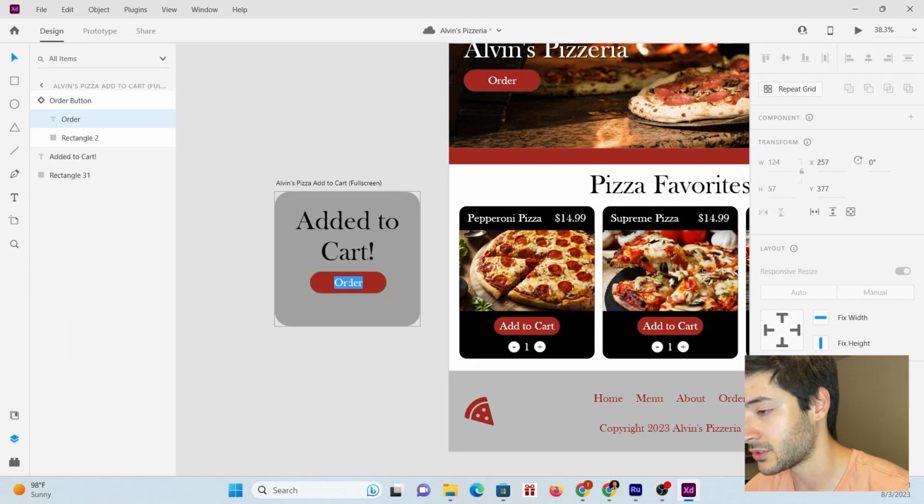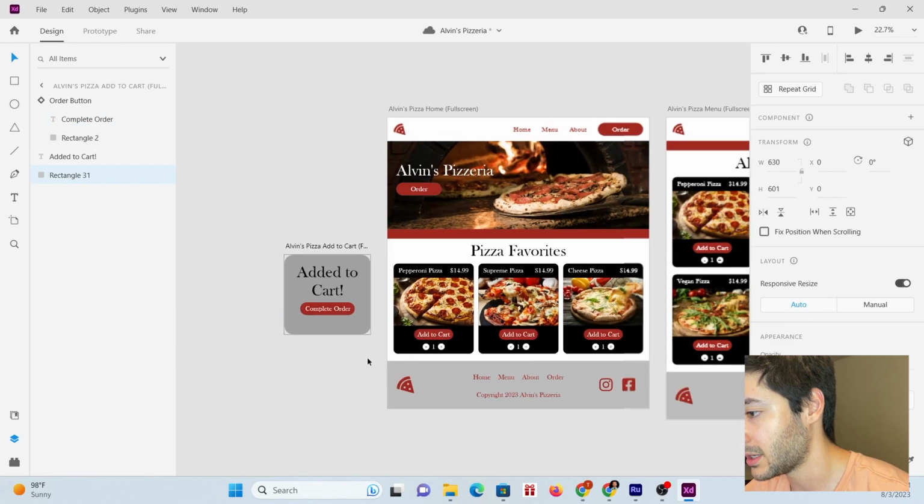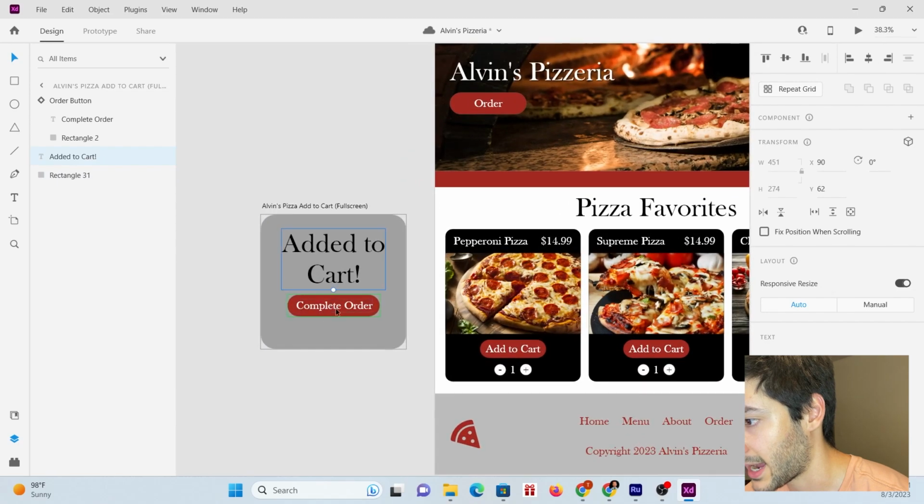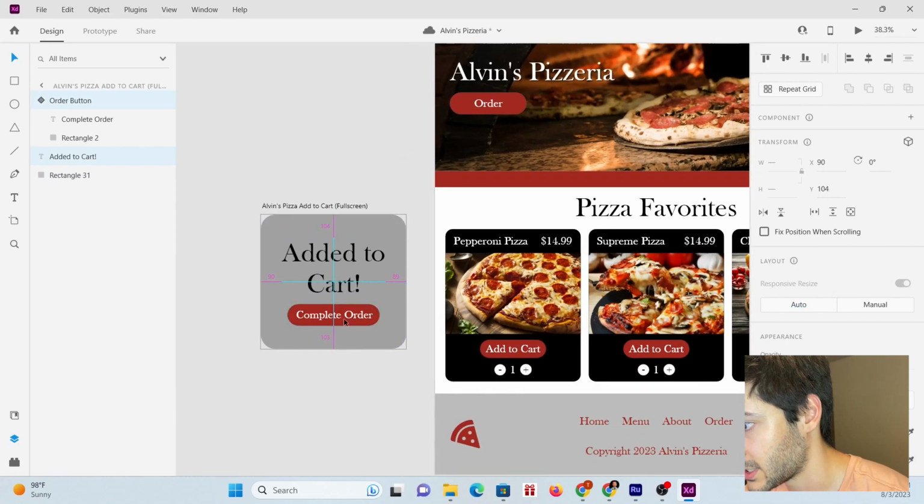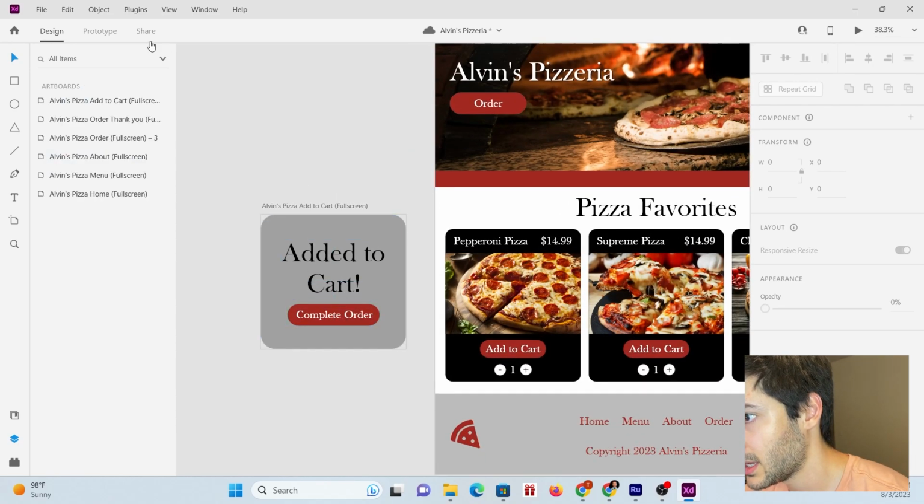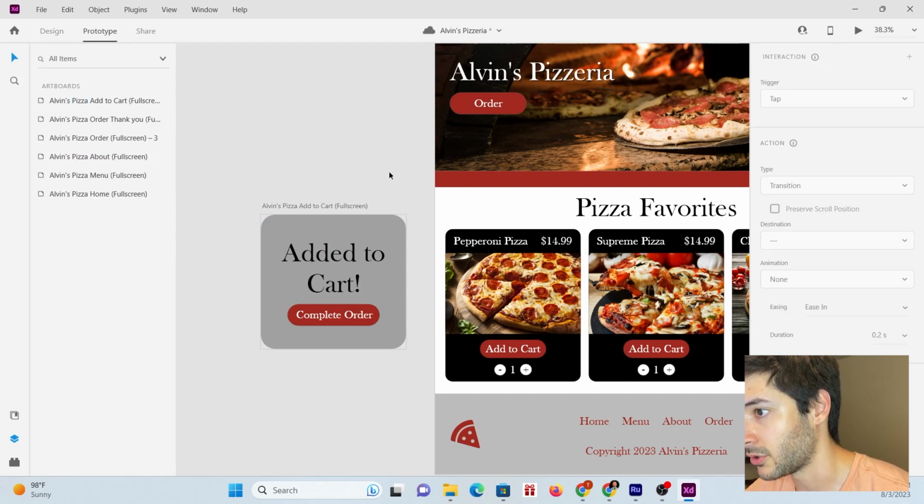We're going to change this to complete order because we want to encourage that customer to actually go complete their order. And now what we're going to do is link each and every one of these add to cart buttons here to our message here, added to cart, and make sure this is all centered correctly like so. And then we're going to go back to prototyping this.